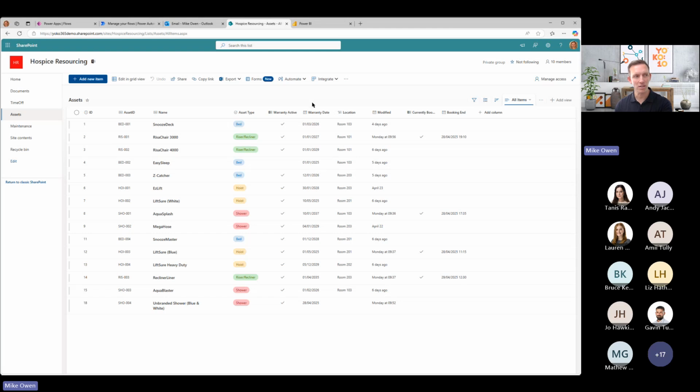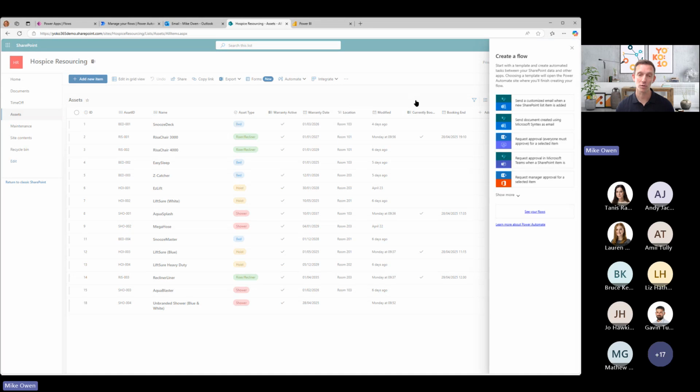But if that doesn't give us exactly what we need, we've still got the ability to go and look at a proper workflow using Power Automate rather than just the rules engine that's built into Microsoft Lists.